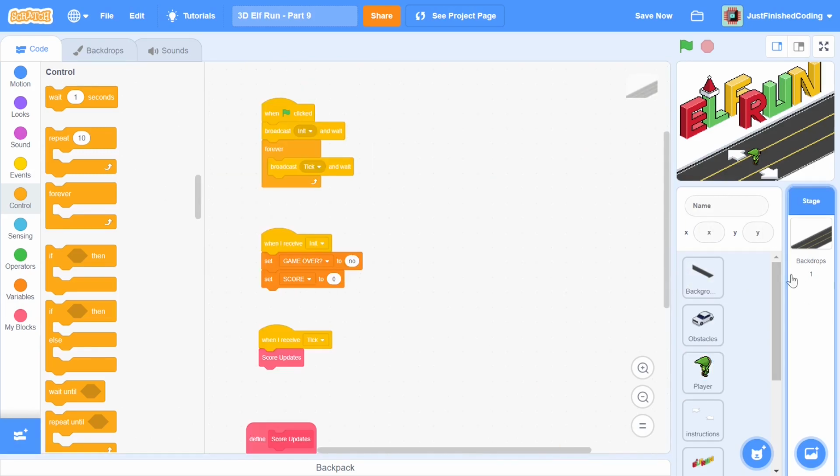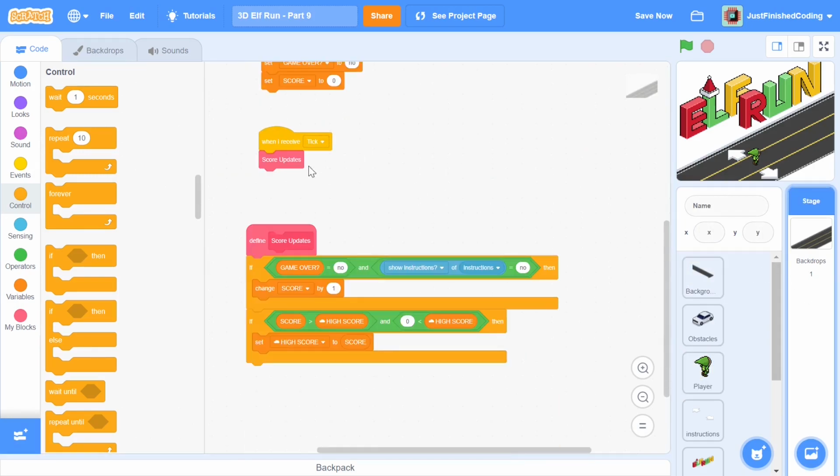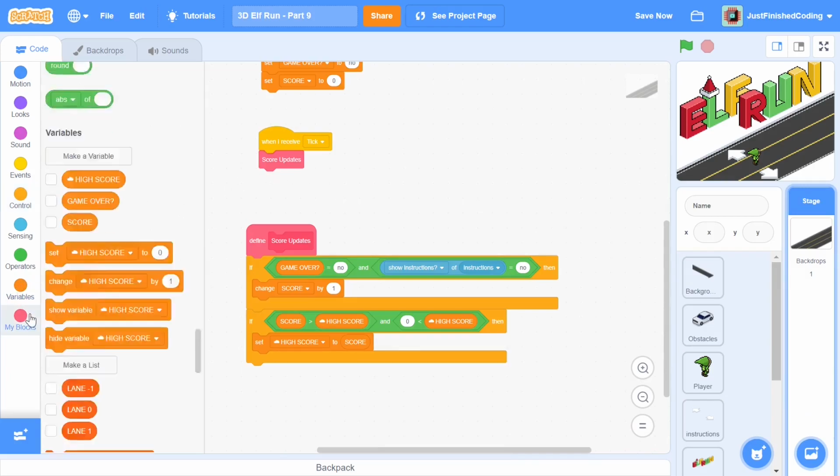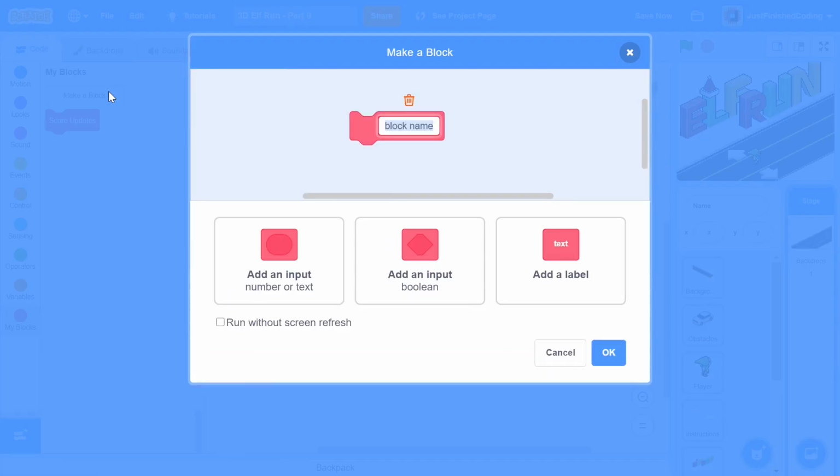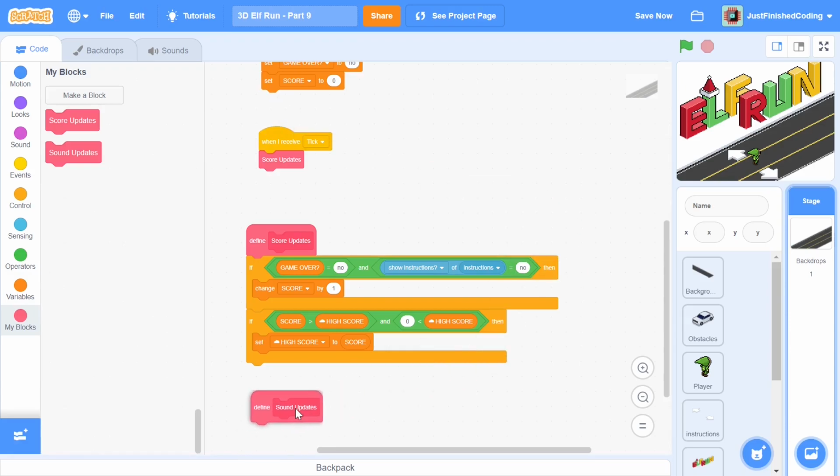And next you can head over to the stage and get into the sound updates. And I know we don't have that yet. So now it's time for you to make a block called sound updates. And you don't really have to run without screen refresh. You can just click OK. So now we can drag this down. And what we can do here is just throw in sound updates after we are done with our score updates.